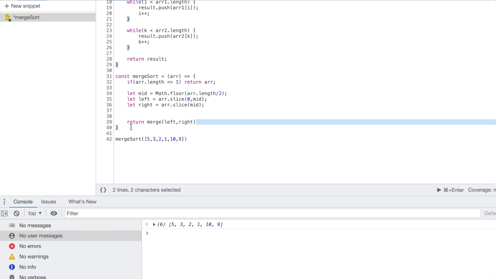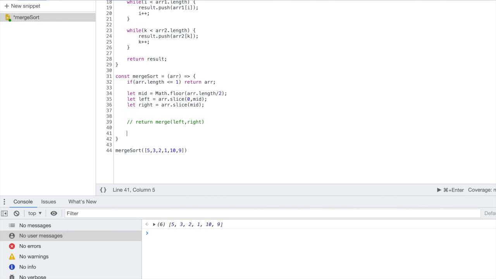So let me just actually comment out this merge function real quick, and I just want to show you what our left and right values are. So here's left. So left would be that 5, 3, 2, and I'm assuming mid is right here, and then right should be that 1, 10, 9. And it is. Okay, cool.